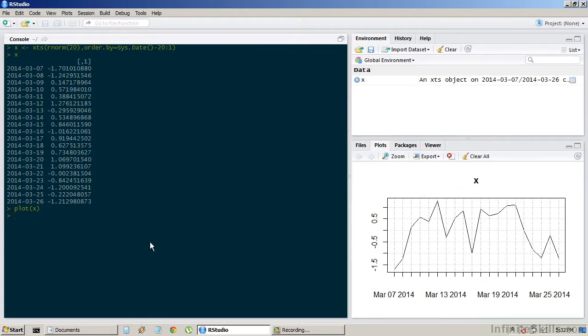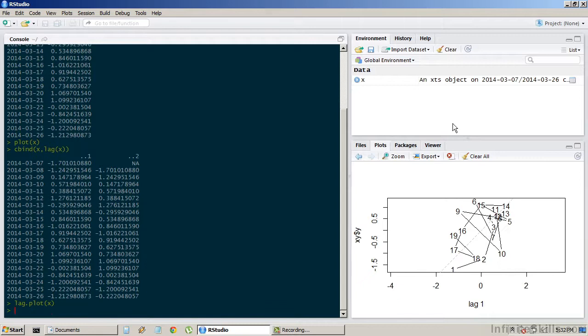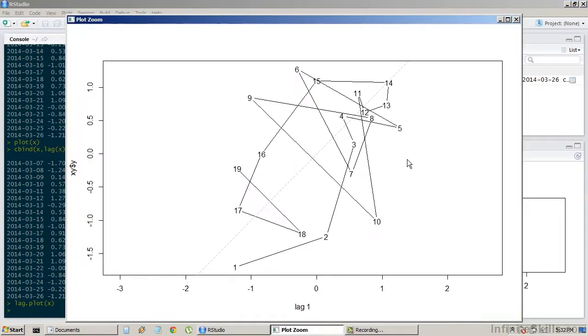So let's revisit the lagged values. I'm going to c-bind x with a lagged version of itself. A great way to see the relationship between these lagged and current values is to use lag.plot. Now this looks messy, and it's mostly because we have been using random data, but it shows you the differences between current and lagged values and how they evolve.